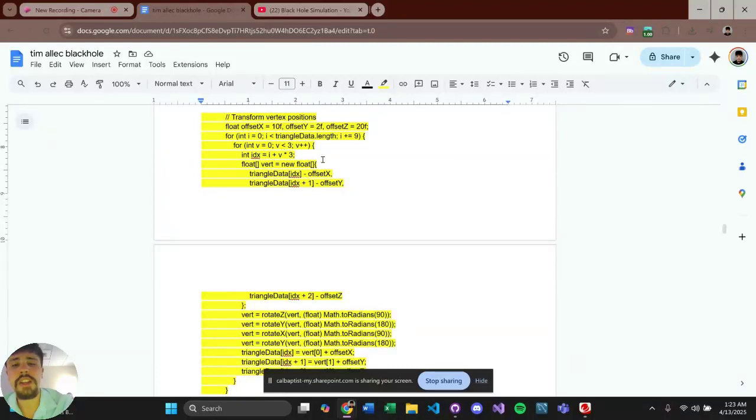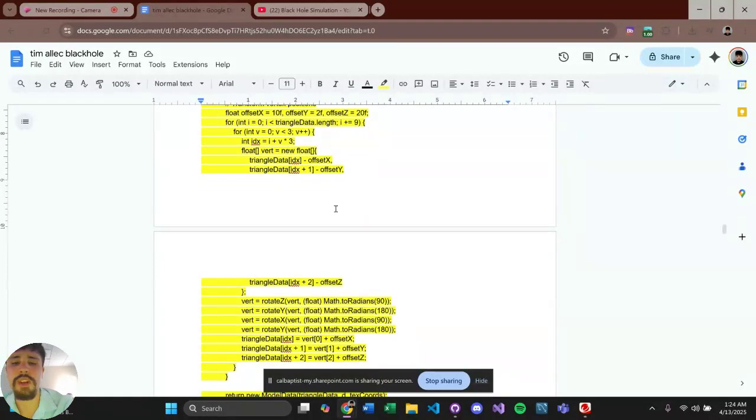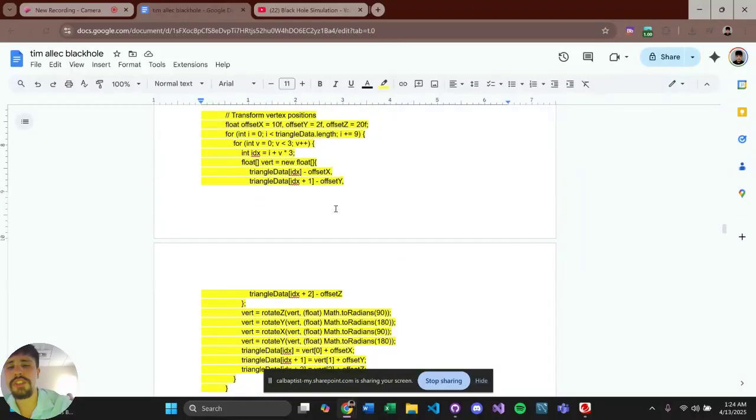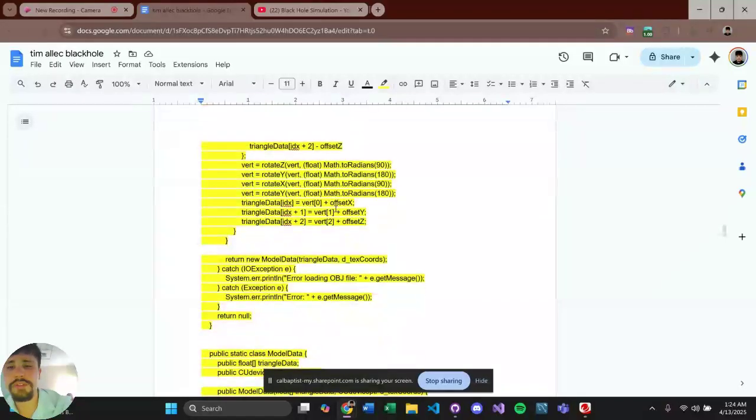And then we have a nested for loop, which is the V. This is basically just getting the OBJ file, all of the V values from the OBJ file, while it's less than 3, and then we iterate through the v's, and then we initialize an integer index, which is I plus v multiplied by 3 for the different faces of the triangle. And then we have float vert, which is initialized as a float. And then the triangle data index minus offset x, and then we do the same for offset y and offset z. So this is just ensuring that the offset of the ship is aligned with the triangle data.